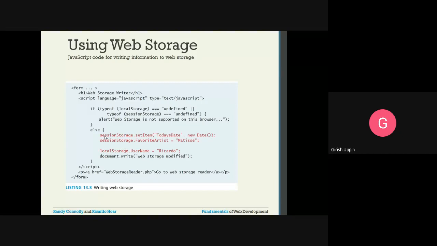Using web storage, JavaScript code for writing information to web storage. So this is how we are going to write it into the web storage. We have the beginning of the form and the closing of the form, and then I have a header, web storage writer.